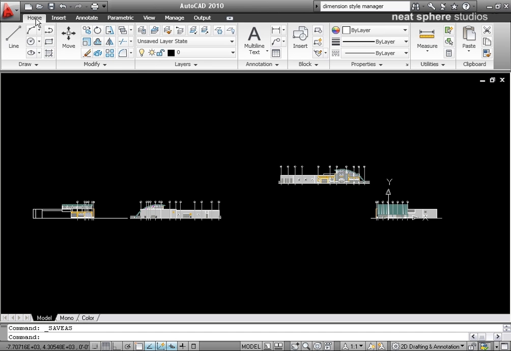If I move back to my home tab, you'll notice that this is also divided into several sections. One of them over here called Draw, one called Modify, one called Layers, Annotations, Blocks, Properties, Utilities, and Clipboard. And pretty much you'll find that for about maybe 80% of what you're going to do on a day-to-day basis, everything you're going to need can be found from this Home tab on your ribbon bar.